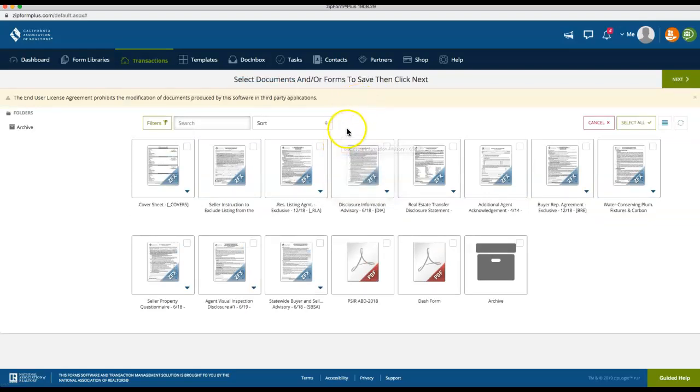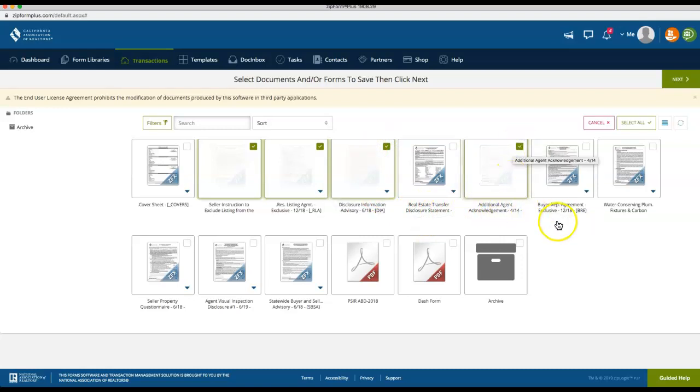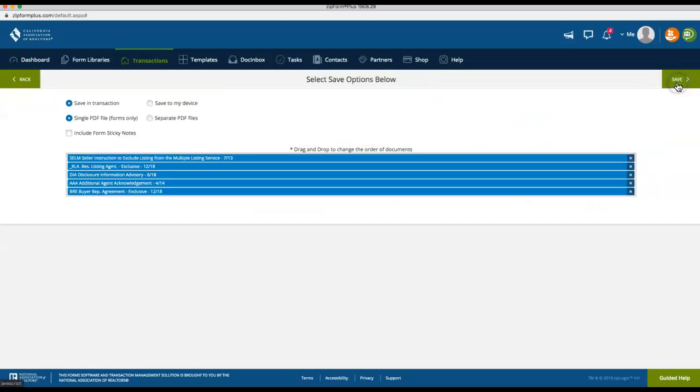And I'm going to take the information that I'm going to bring to the listing agreement. I'm not going to take all these documents. It's just too much. But what I like to take there is the seller to exclude from the MLS document. I like to take the residential listing agreement document. The disclosures. We don't need the transfer disclosures for now, but I'll need the additional agent acknowledgement, and I'll also need the buyer representation agreement. So we have 1, 2, 3, 4, 5 different documents that I'm going to bring to the listing appointment. All right, let's press next.